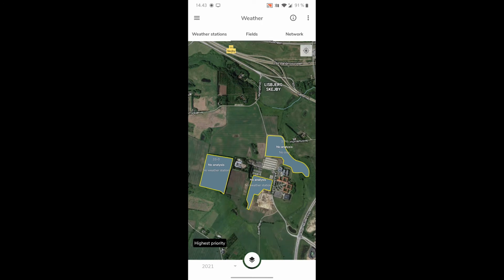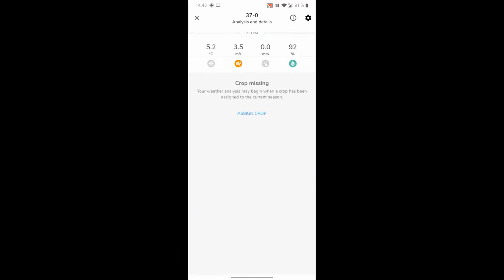As you can see, there are no analyses or crops assigned to the fields, so we click on one of the fields. Here we see a selection of the weather station sensors. We see the most recent taken measurements on air temperature, wind speed, and air humidity. The accumulated precipitation is shown for the past 24 hours.